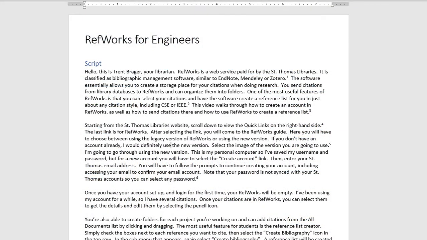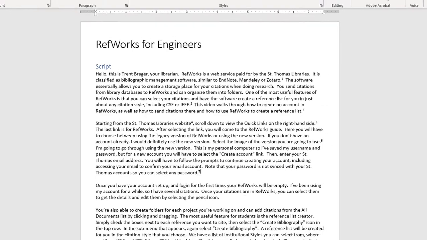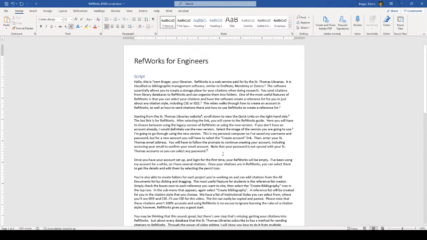Both CSE and IEEE are citation sequence styles, meaning that a numbered citation is put in the body of the paper, in the order that the citation first appears. These citation styles can be difficult to manage because adding a new citation between, say, the third and fourth citation means that you must update all the numbers for the fourth, fifth, and sixth citations, etc. Thankfully, RefWorks has an add-in for Microsoft Word that makes this an easy issue to solve.